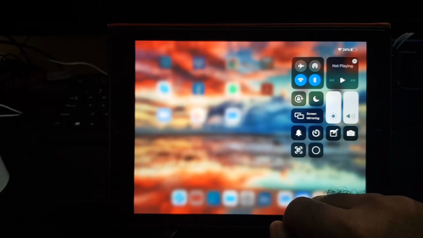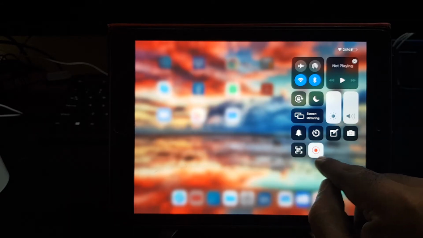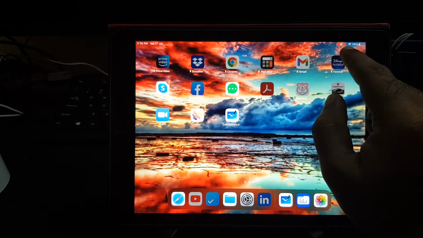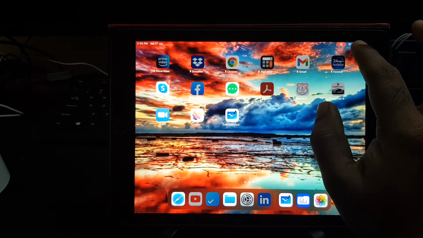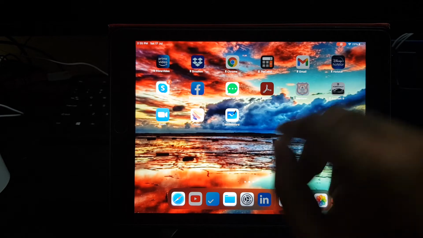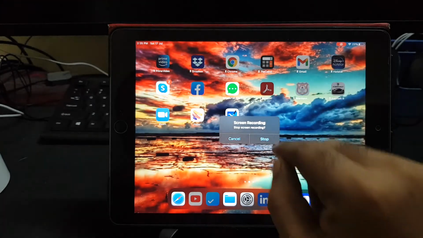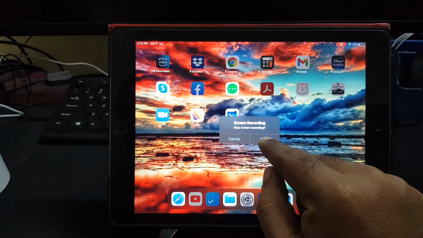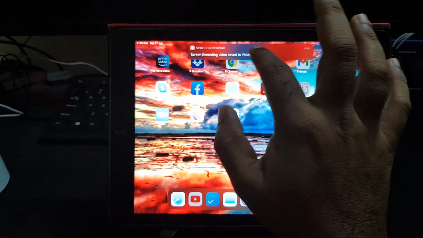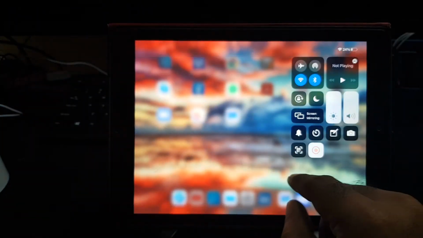Tap on it, and it gives a countdown timer of 3, 2, 1, and then the screen recording has started. You see this icon blinking now. You will also see a red icon at the top right, which says that the recording is in progress. If you want to stop it, just tap on the red icon, and it will ask whether you want to stop the screen recording. Click Stop Recording, and it will show that the screen recording video is saved in Photos. Click on it and you will find the screen recording.